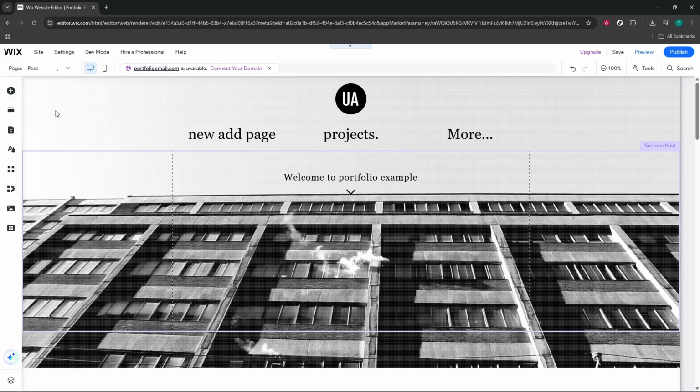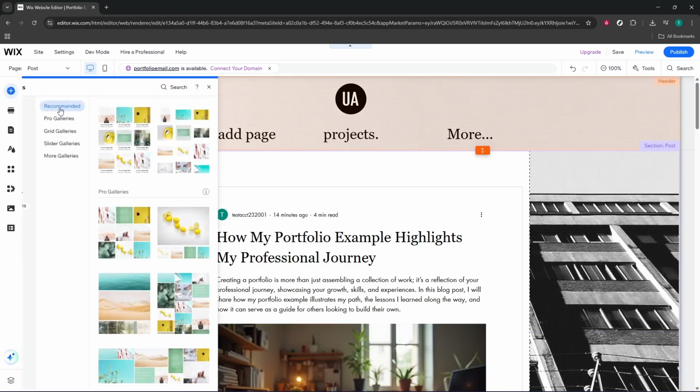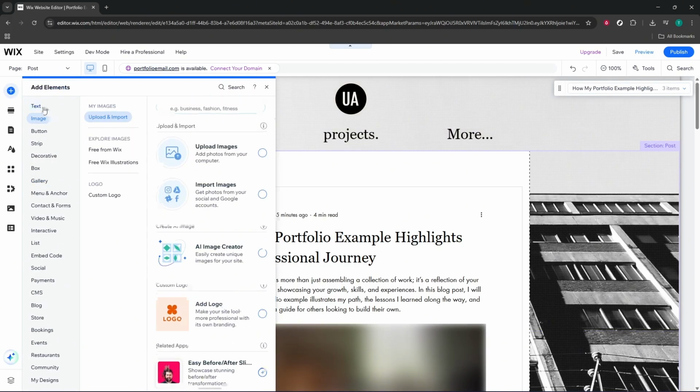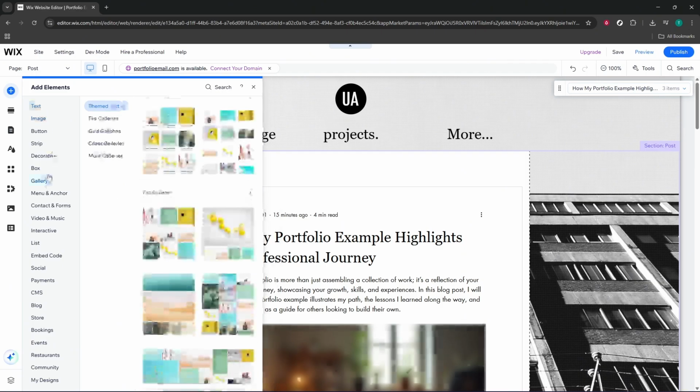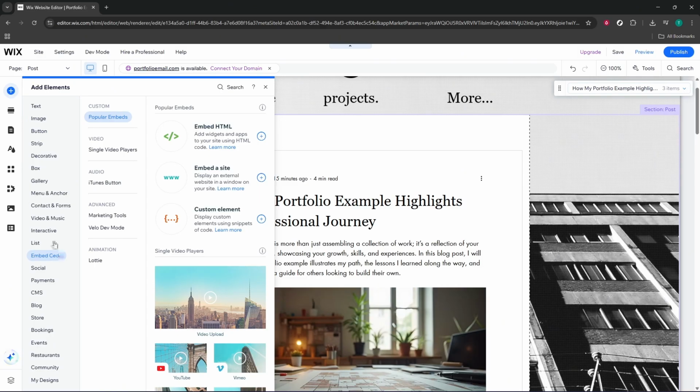On the left panel, click Add Elements, the button with a plus icon. This opens Wix's library of building blocks, things like text, images, buttons, and more. It's your toolbox for adding new content to any page. If you don't see it right away, hover over the icons on the left. The labels will appear as you move your cursor.